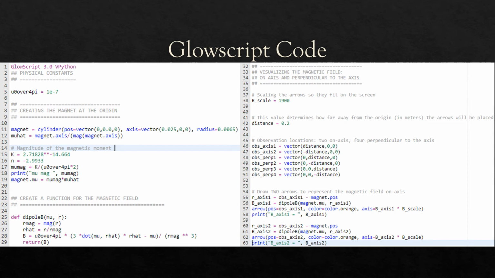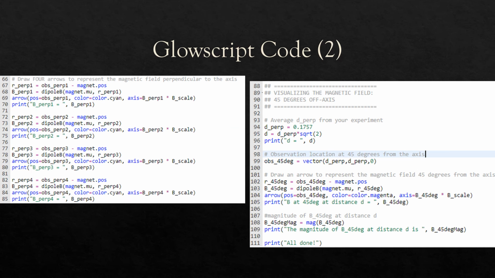Here is my GlowScript code. I began by creating the magnet at the origin. Then I found the magnitude of the magnetic moment, and I created a function for the magnetic field. Then I drew 2 arrows to represent the magnetic field on axis. These arrows will be shown in orange. Then I drew 4 arrows to represent the magnetic field perpendicular to the axis. These arrows will be shown in blue.